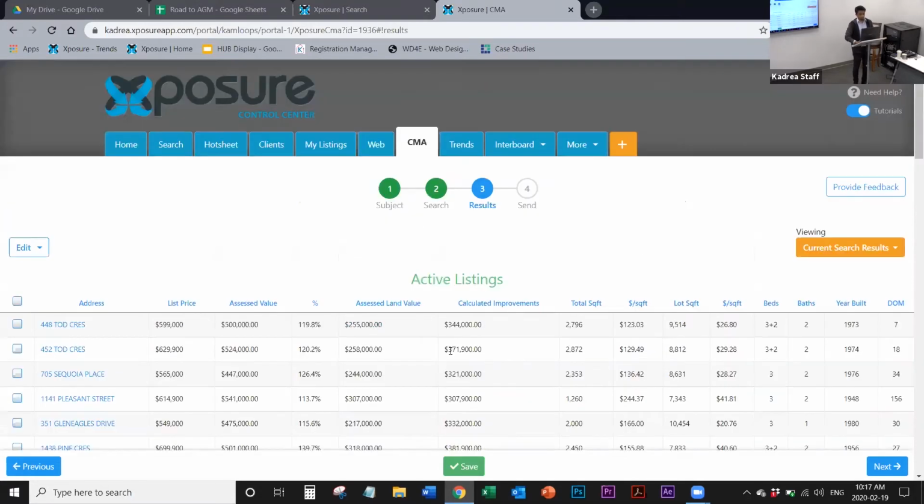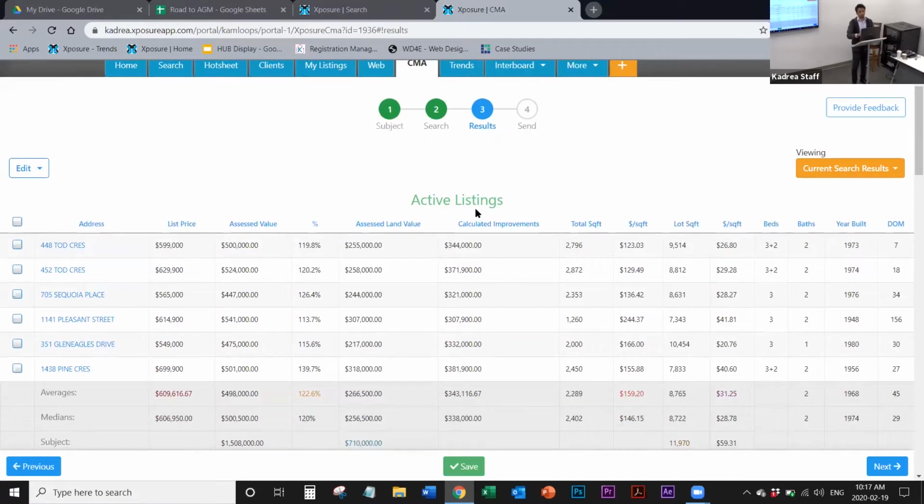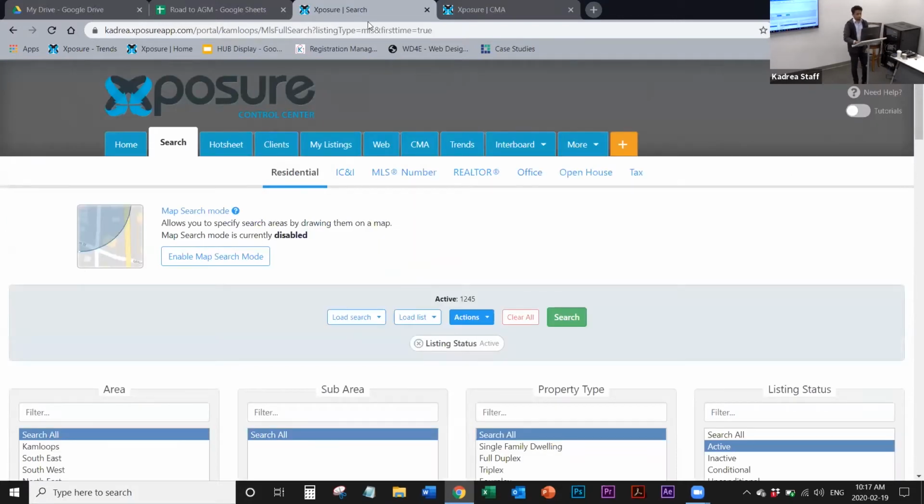One important thing that we'd like to do here is go back to the search tab. Now, this is our CMA. What I realize is there are a couple of listings that I would like to add to the CMA, but the system hasn't picked up. So how can I add a couple of listings as per my choice onto the CMA?